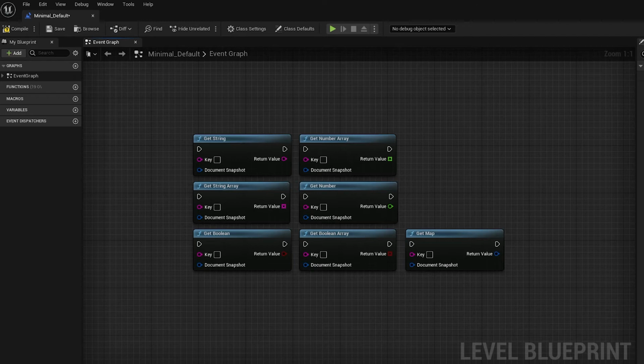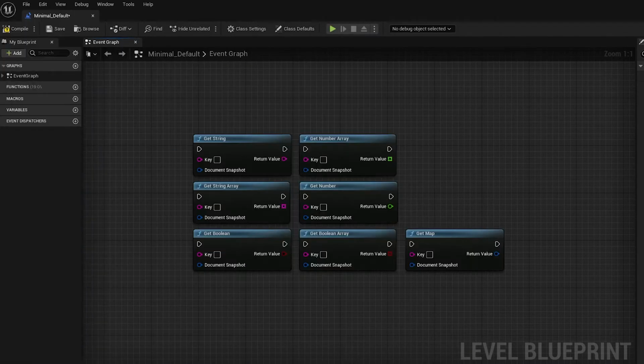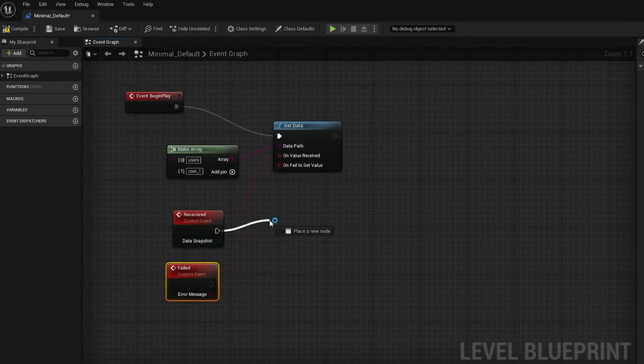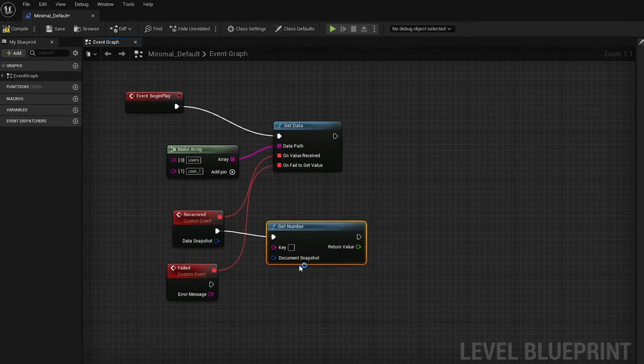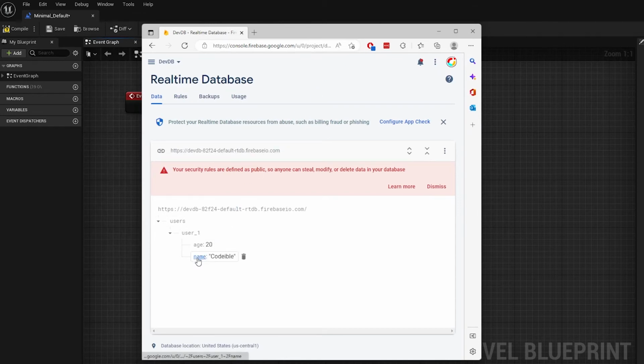For example, in the database, the path to user1 contains two entries. To get the value of age, we need to use the getNumber node since it's a number. And then we need to pass in the key associated with the data. To get the name, we'll need to use the getString node since it's a string.